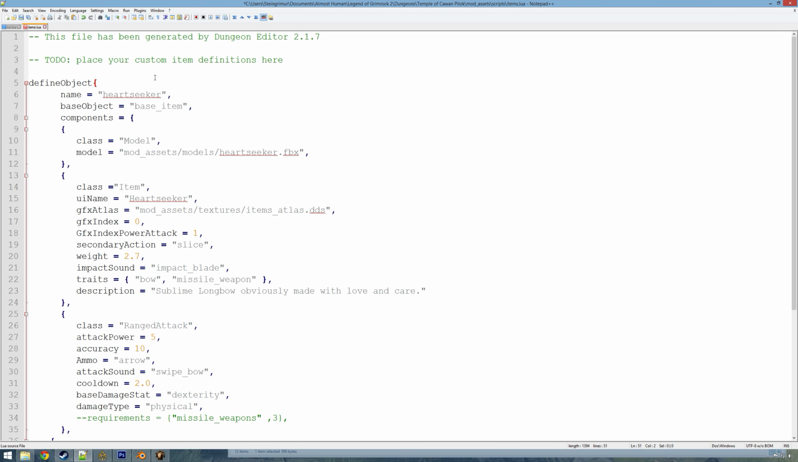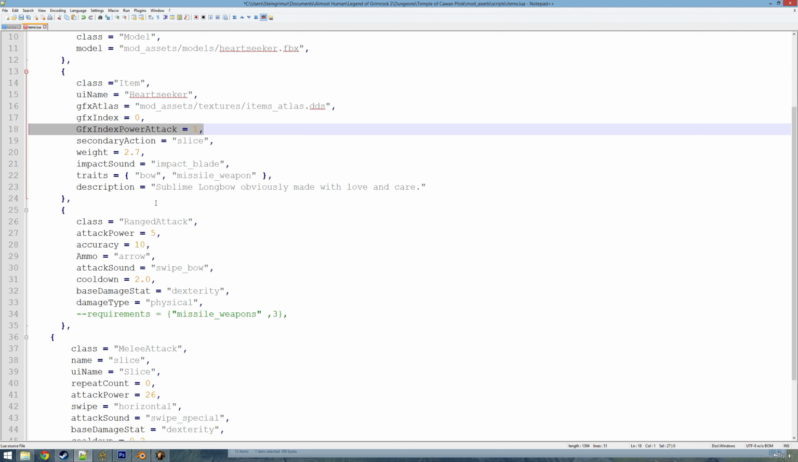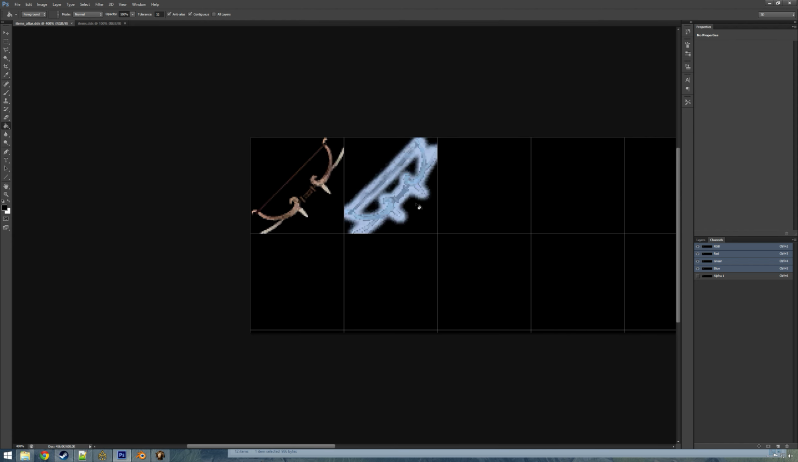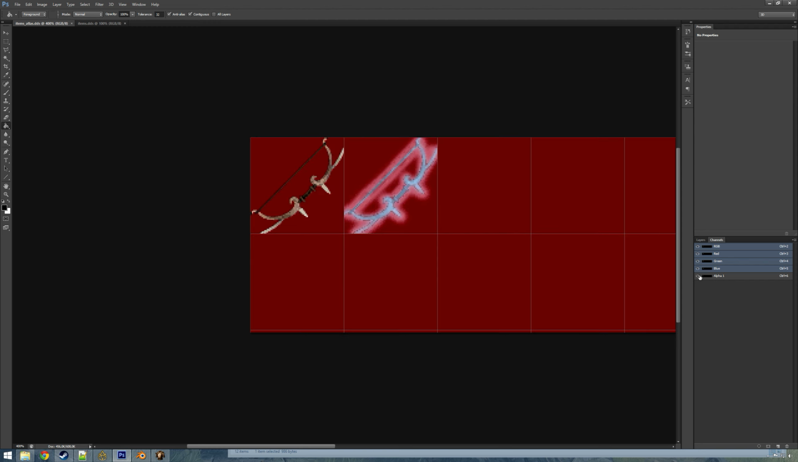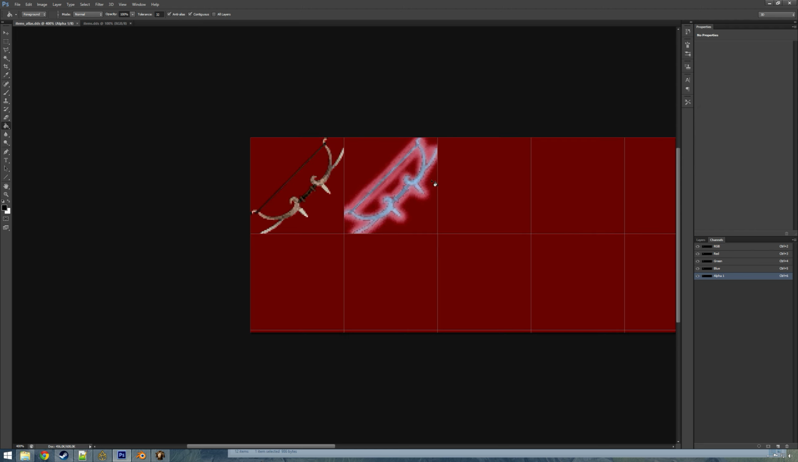So what we have done here, we have the same object. It's the Heartseeker. It's the same base item, the same model. It's the same class. It has the same user interface name. But there are some differences here. This one is a new one. Graphical Index Power Attack 1. That means that this is 0 and this is 1. So the item turns blue, and you can see the alpha channel is around it. So the item turns blue when I'm going to use the power attack or the secondary attack.